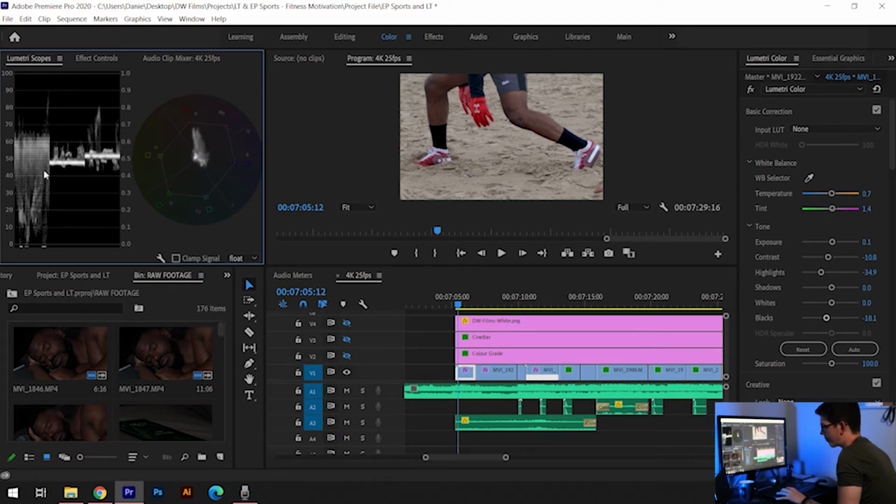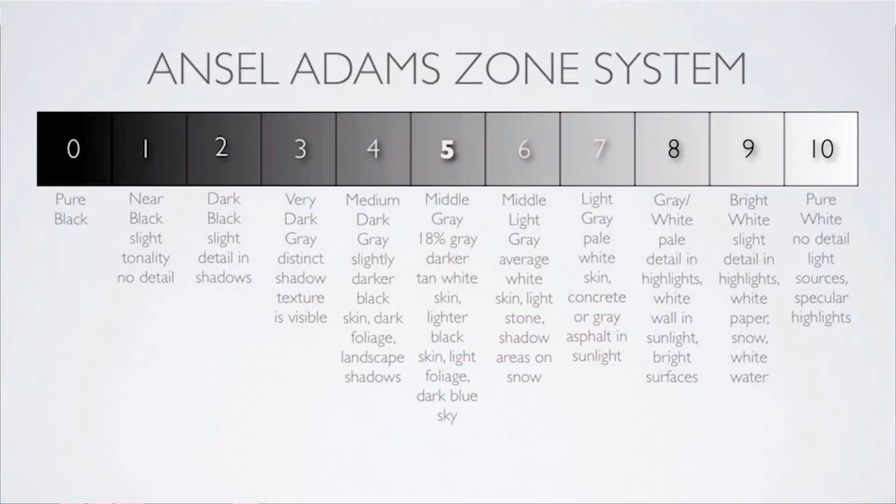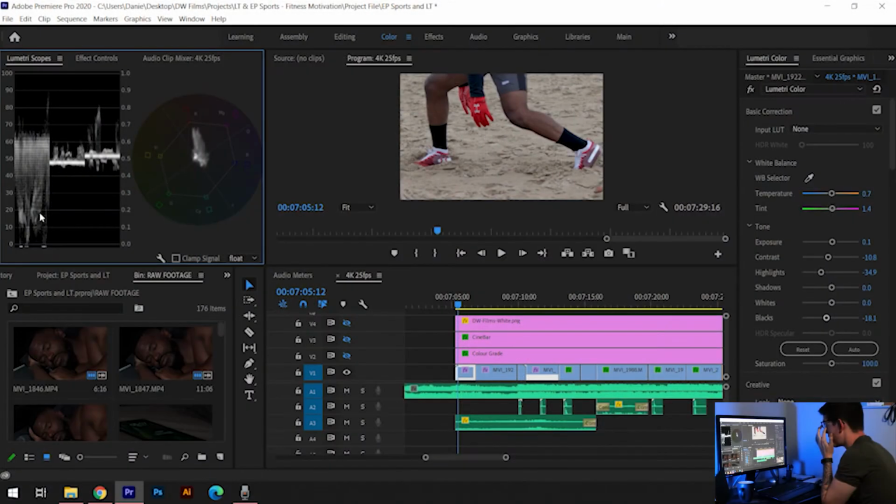On your histogram you're able to see numbers from 0 up to 100. Using the Ansel Adams zone system, this essentially shows you what you should really be looking for in an image. 100 represents pure white and 0 represents pure blacks. This is individual to each user. For example, with this image, you can see that there's lots of black in these jet black socks and there's also pure white on these trainers.